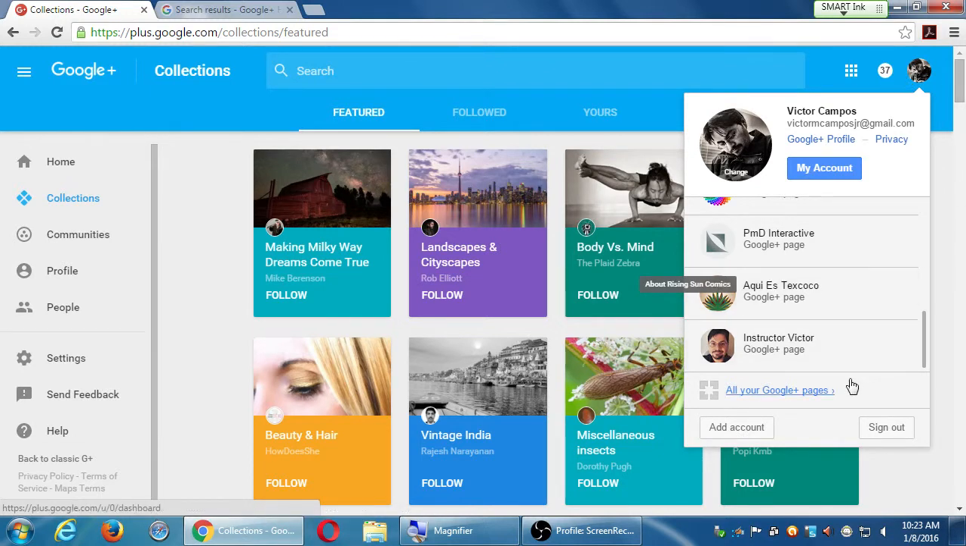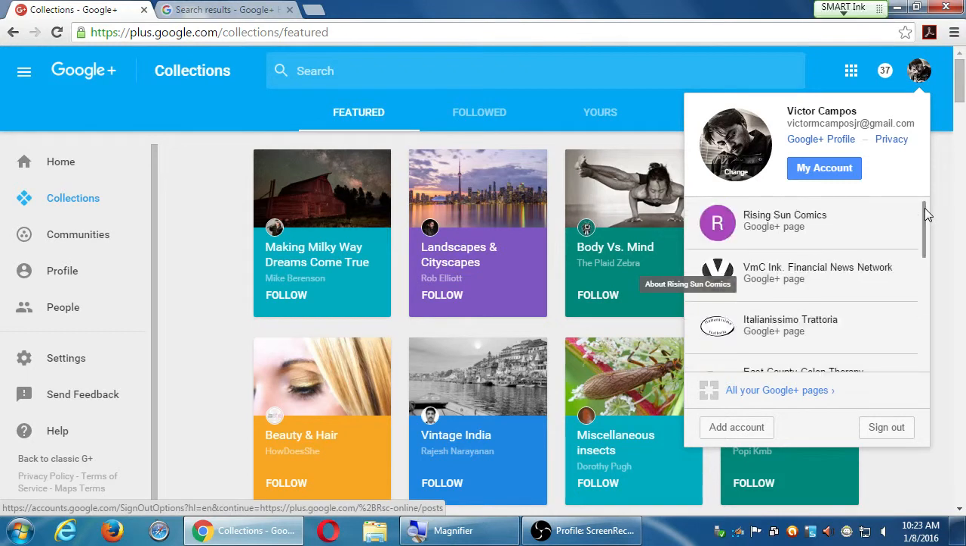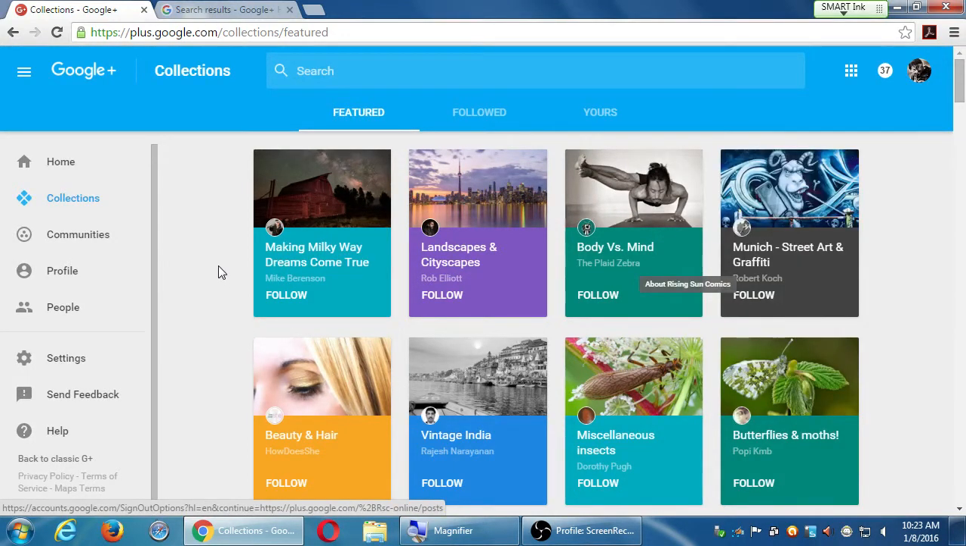Just all pages? If it says all pages, I believe it's the same. So we'll see about that in just a moment. But here's what we need to do, especially if we've got the new Google Plus design. Here's what we need to do, and it's pretty annoying.